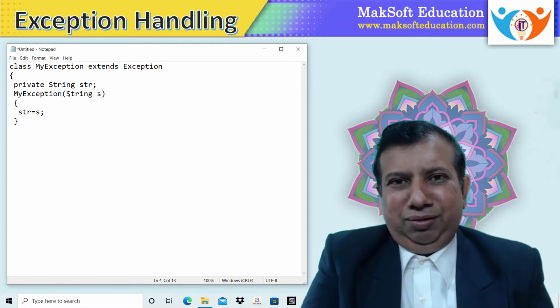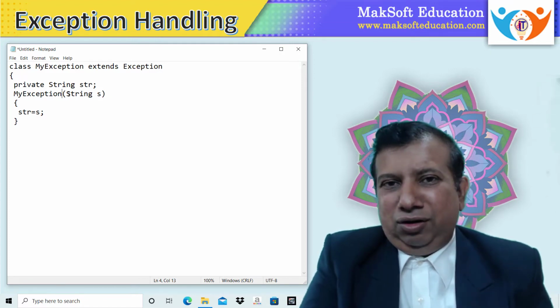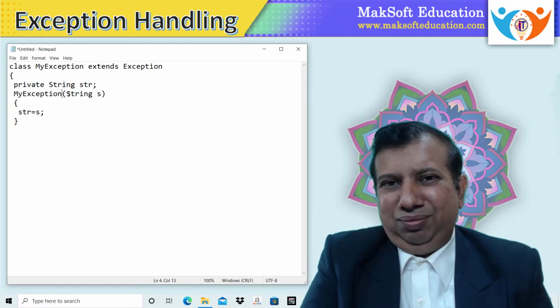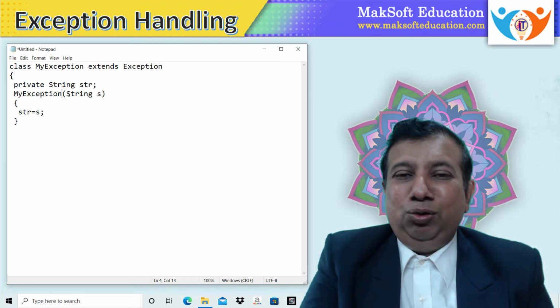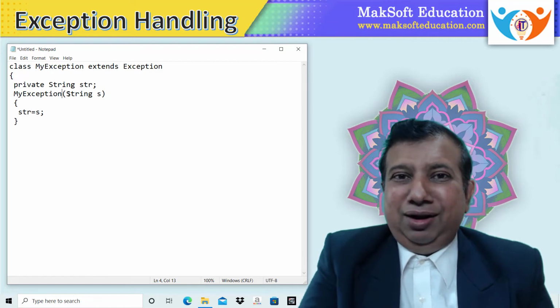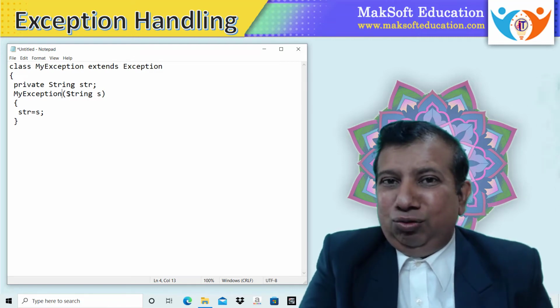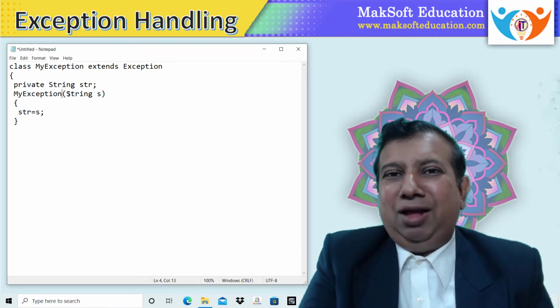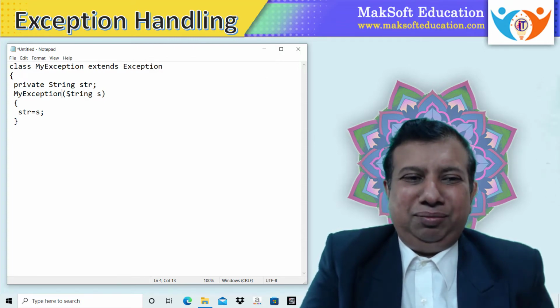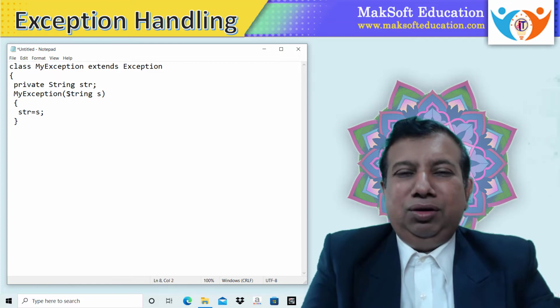This constructor we are going to use while creating the exception. We are going to use it with throw, or we can create a separate object and then throw it. But while creating the object of this class, we are generally going to use this constructor by passing the actual reason why we are programmatically creating an exception. This is rule number 3.